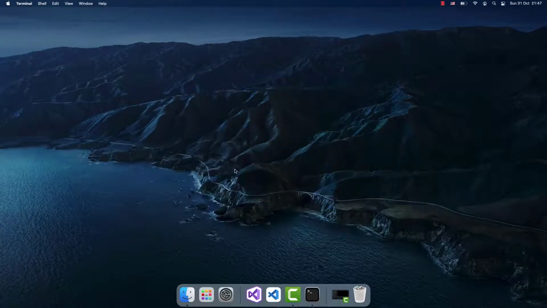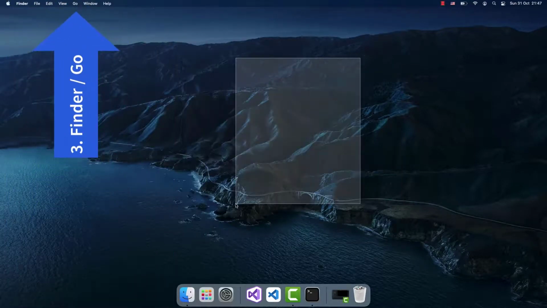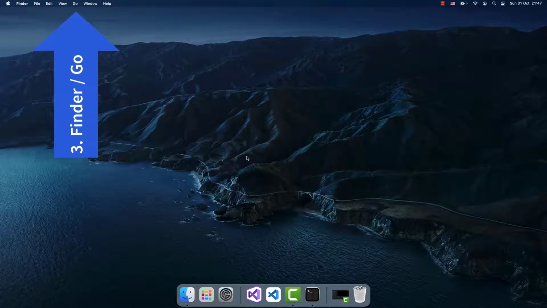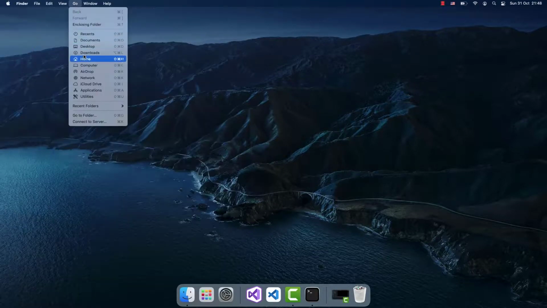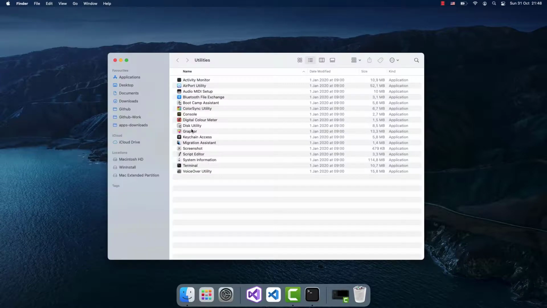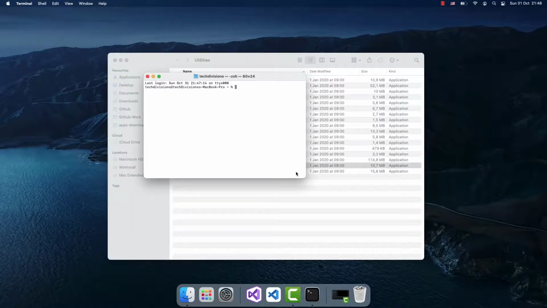And the third way to do this, you need to make sure that you have nothing selected on your screen. There is no app active and selected. Then you will have this Finder menu here in the top left corner. Then select this Go here, go to Utilities. There you will also find Terminal. If you select it, the terminal will start for you.